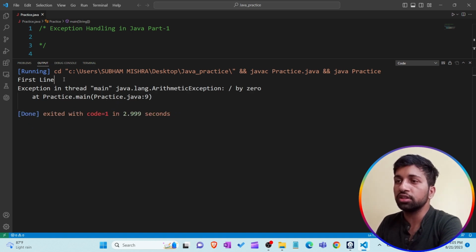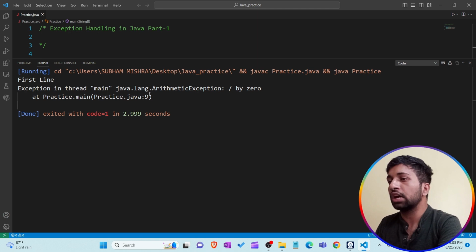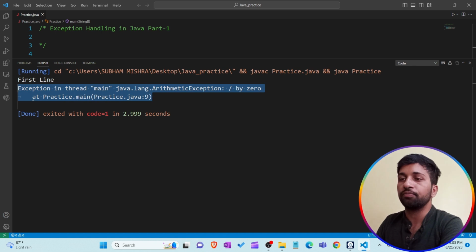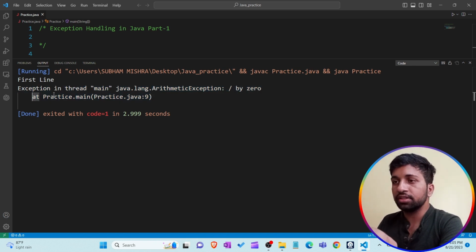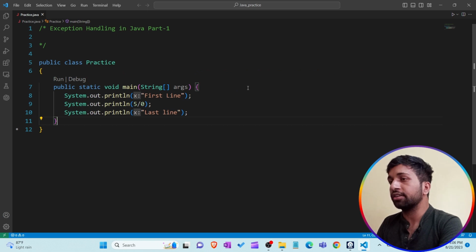You are able to see the output here. The first line executed completely correctly. In the second line there is a problem. Read the message: Exception in thread main java.lang.ArithmeticException divide by zero at Practice.main method. This is the main concept of exception. You are able to see this: Exception in thread main java.lang.ArithmeticException divide by zero at Practice.main method. What is the message of that?